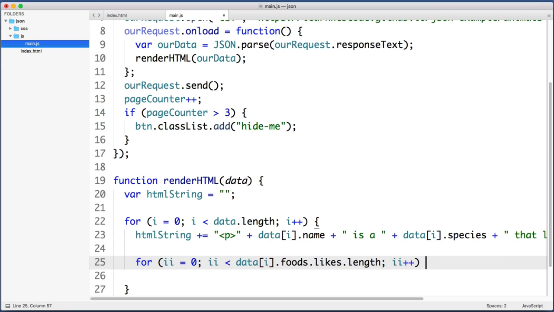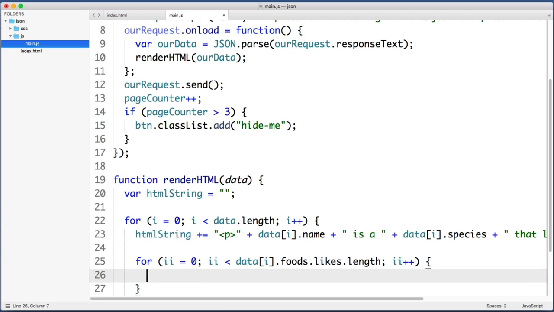All right, and then let's open up a pair of curly brackets. So now anything we write will run once for each of the favorite food items. So we just want to concatenate them to the HTML string. So we'll say HTML string, add on to it, plus equals, and then we just want to add on the current favorite food. So data, the current item we've looped through, foods, likes, and likes is an array itself, so then we want the current item, which is our counter, II.